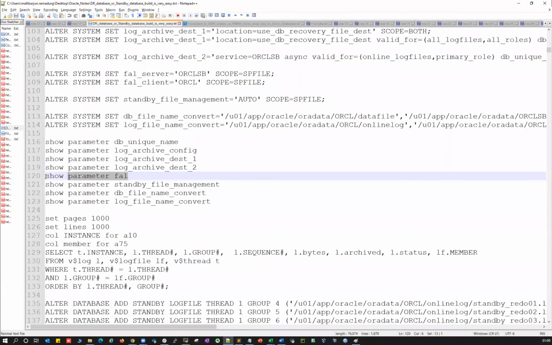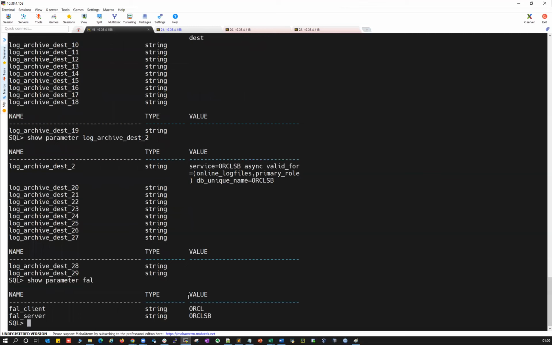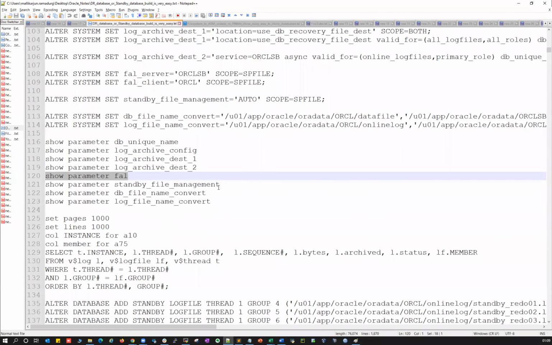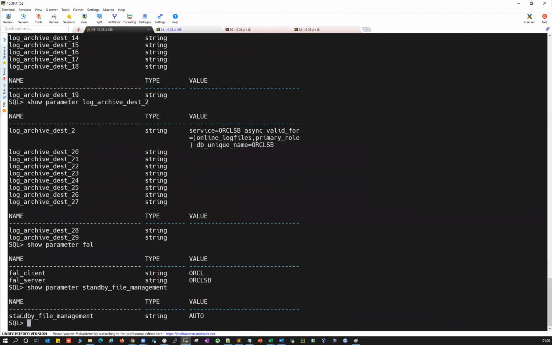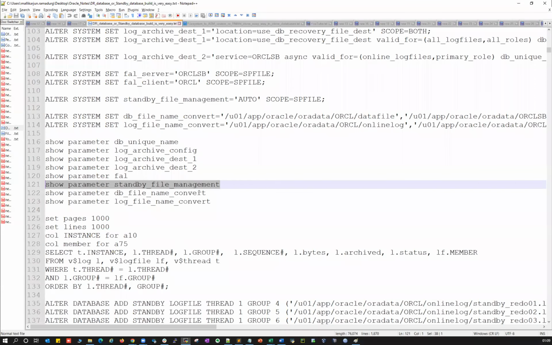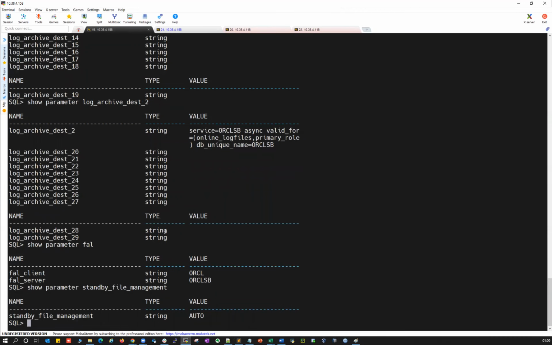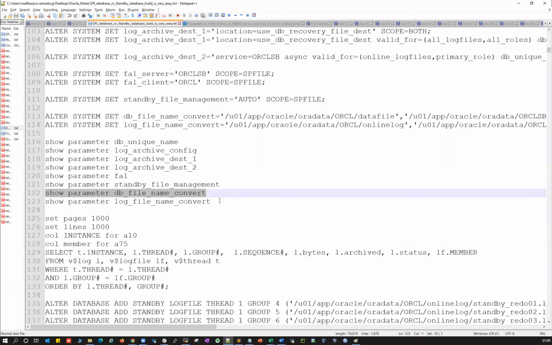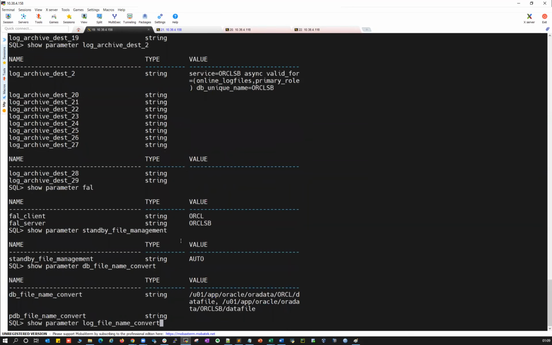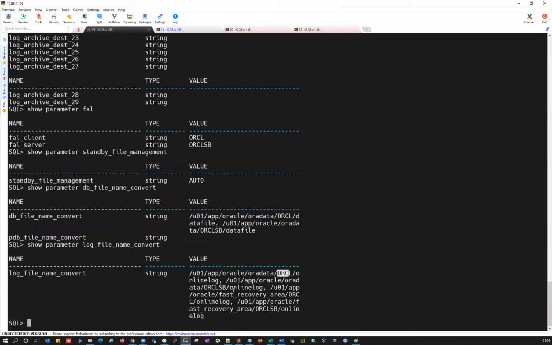And then your fal server and fal client. fal client is pointing to ORCL, fal server is pointing to ORCLstandby. And your standby file management set to auto, verify that one. And then your DB file name convert and log file name convert: DB file name convert is ORCL to ORCLstandby, and your log file name convert is the same, ORCL to ORCLstandby, and then FRA ORCL to FRA ORCLstandby.